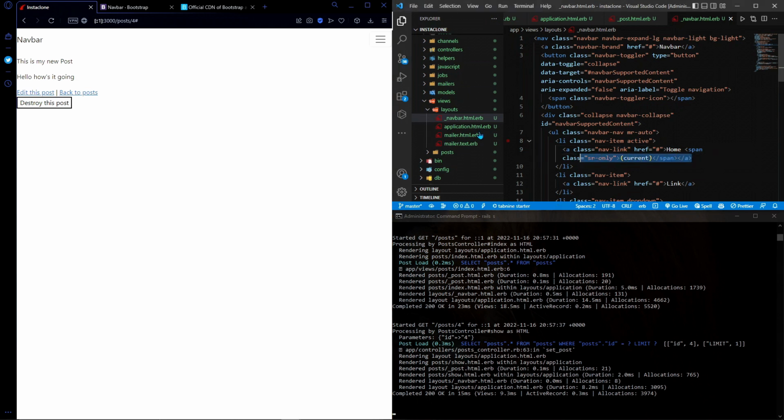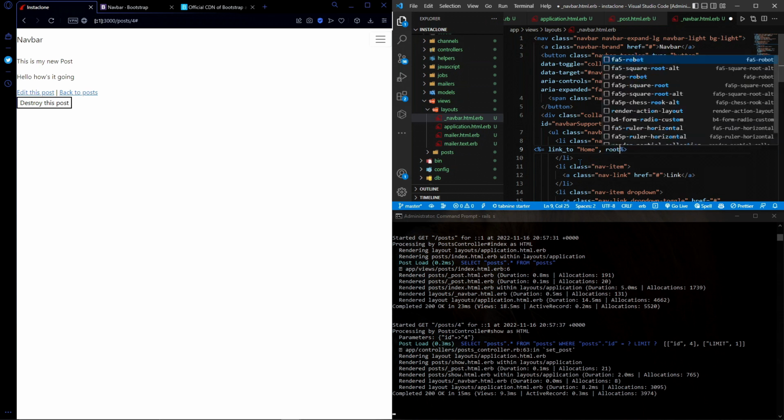And so I'm going to come to navbar.html.erb, and we're going to change this anchor tag. We're going to get rid of it, and we're going to change it to an embedded Ruby percentage sign equal sign link underscore to. We'll say home, comma, because after every string in Ruby you usually have a comma, and then we need to specify where we actually want to go. And so I'm just going to say root underscore path.